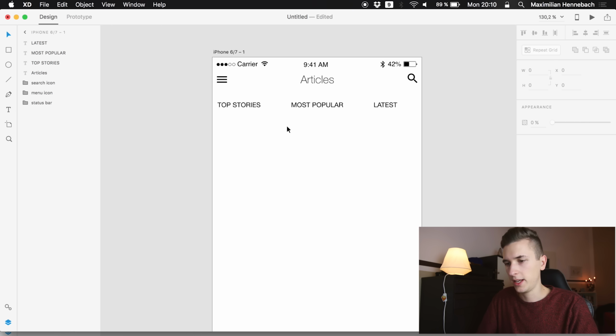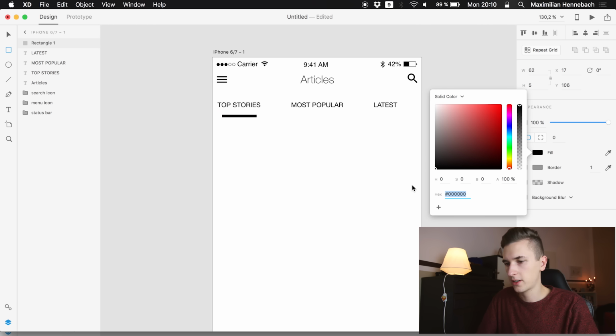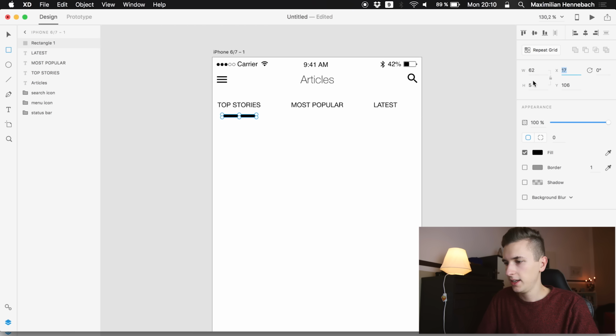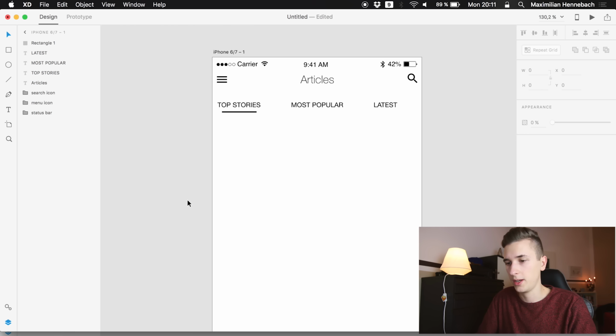Then I would like to have an indicator which is showing us on which tab we are currently at. So what we're going to create is a new rectangle like that. We can simply drag it, and I would like to have a dark bar just like that. It shouldn't be that high, so change the height. Go back and hit V to go back to the navigation setting, and this is helping us to position it in a correct way.